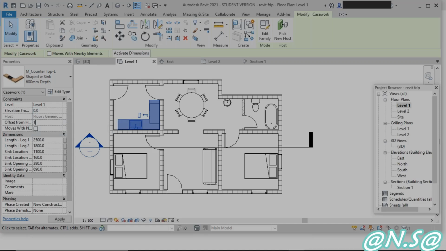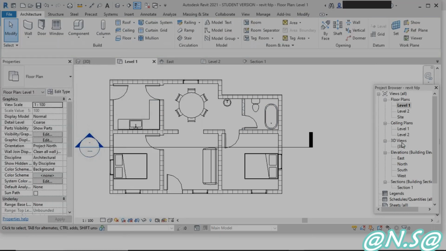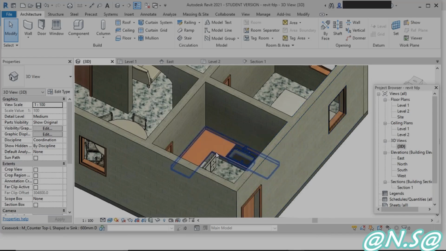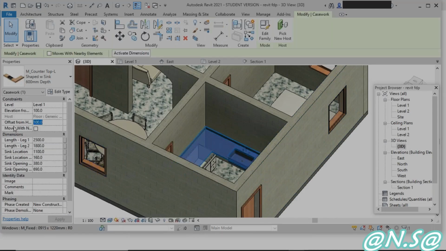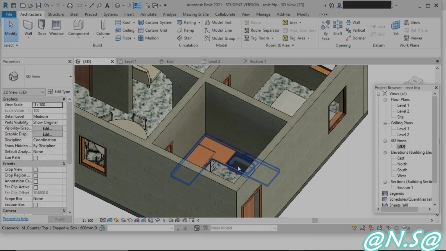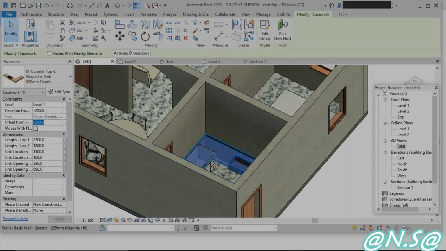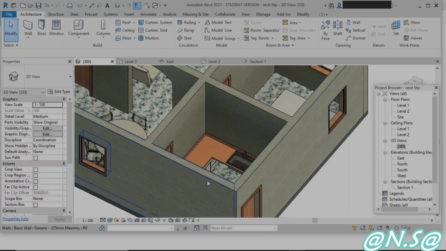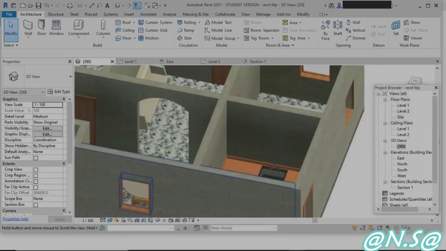Height offset. You can adjust its height. If you give the positive value, it will go upwards. If you give the negative value, it will go downwards. Okay. So likewise, we can change its heights and orientations.